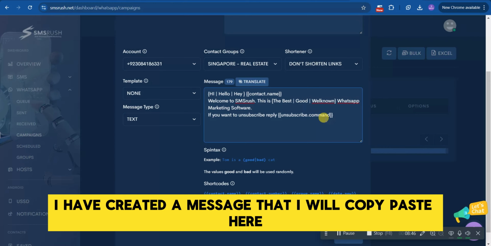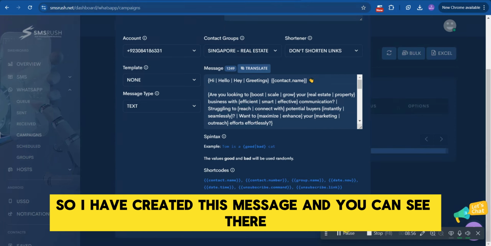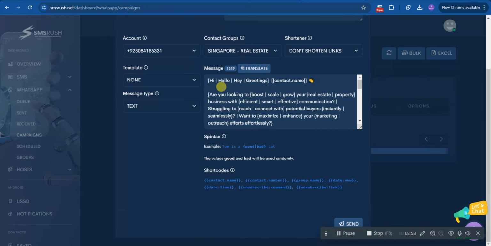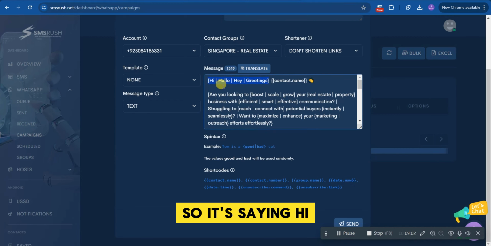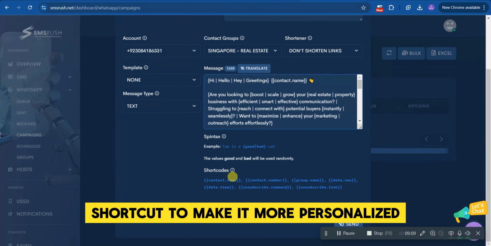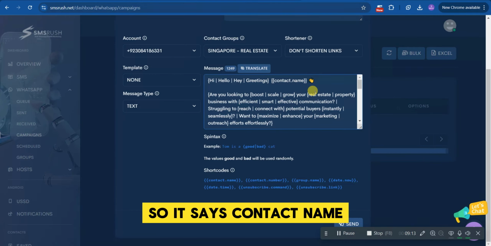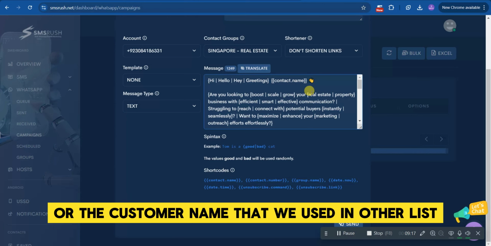And that's it. I have created a message that I will copy paste here, and you will see. Okay, so I have created this message, and you can see there. First of all, I used the Spintax here. So it's saying hi, hello, hey, greetings, and then add a space, and then I use this shortcode command to make it more personalized. So it says contact name, and it will automatically pick the name of the business or the customer name that we used in the other list.